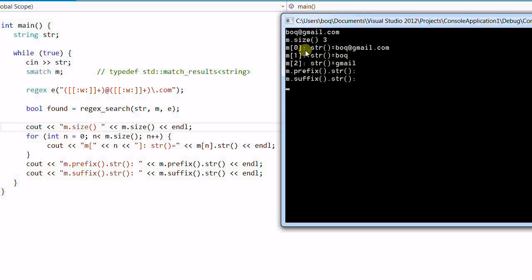m[0], which is the first result, is the entire string that has been matched by the regular expression, which is the email address. m[1] is the first submatch, and it is the username. m[2] is the second submatch, and it is gmail, the domain name. So what's inside the first group is caught by the first submatch, and what's inside the second group is caught by the second submatch. Prefix and suffix are both empty strings.